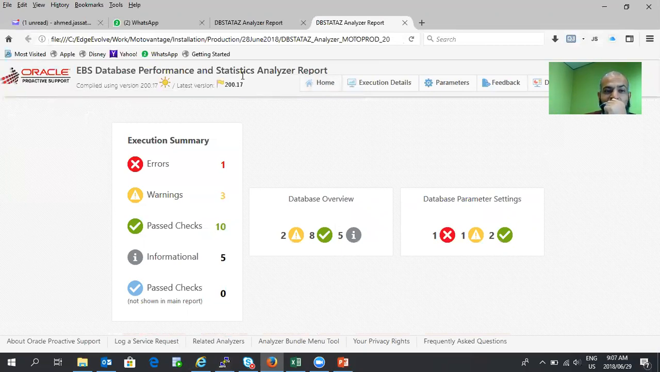It's the EBS Performance and Statistics Analyzer. We come on the home page. Now, what I've done, this is a fresh install, so I just wanted to show you the before. It came back and says there's 1 error, 3 warnings, and 10 have passed information and pass checks.